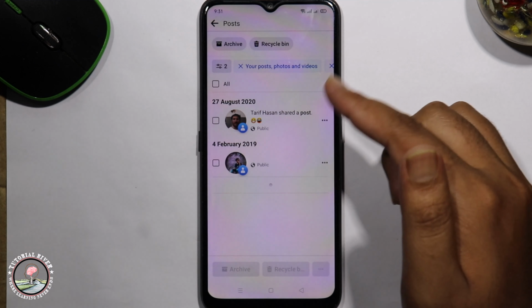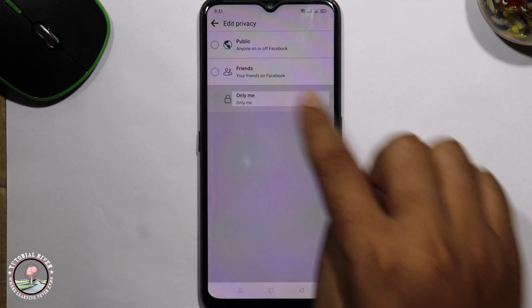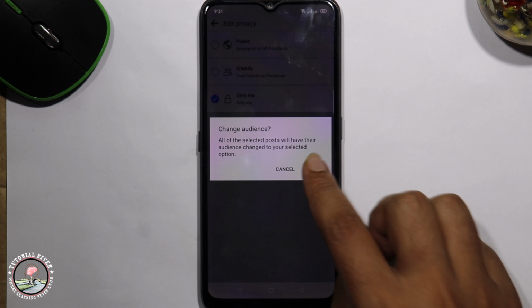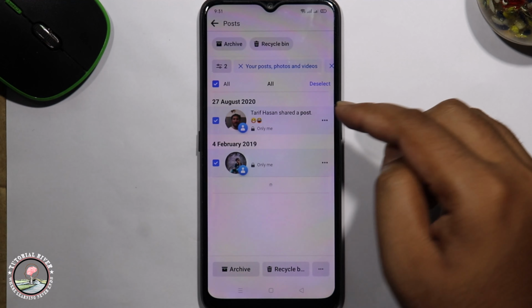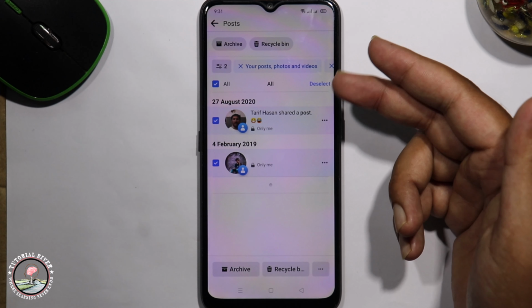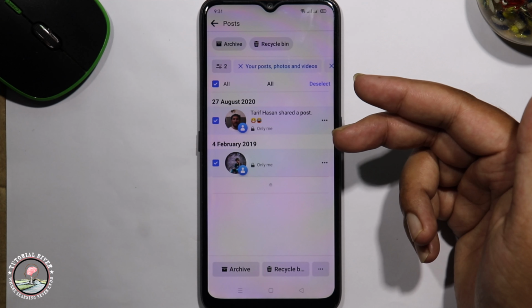tap onto three dot, change audience, just click onto only me. Okay, now done. So that's how we can easily hide our posts on Facebook.